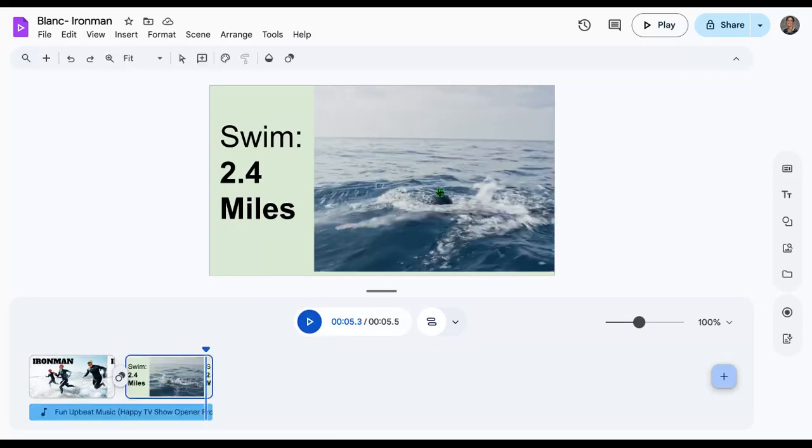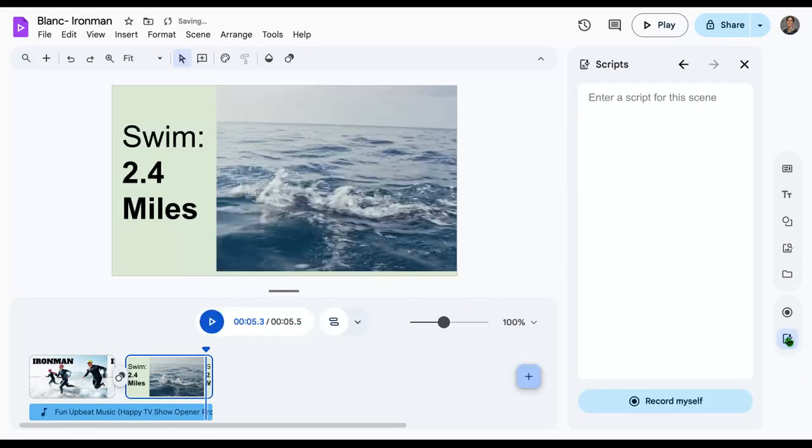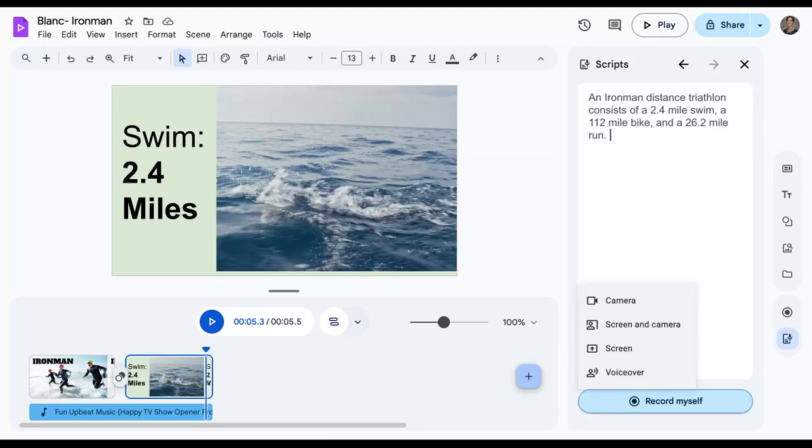All right, great. So then the last piece I want to add is a voiceover. So one of the things I like about this is that you can add a script. So I can type my script on here first. Once I get my script written, I can go ahead and click on record. And I'm going to click on voiceover.